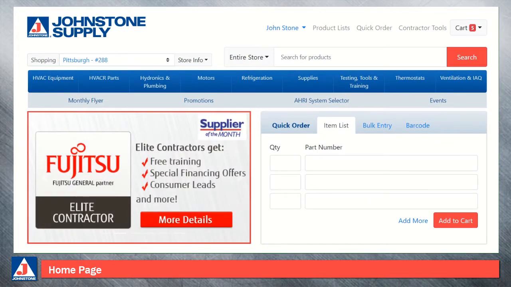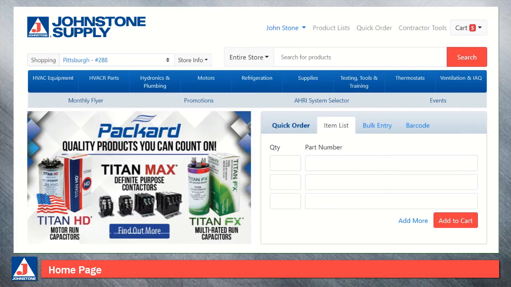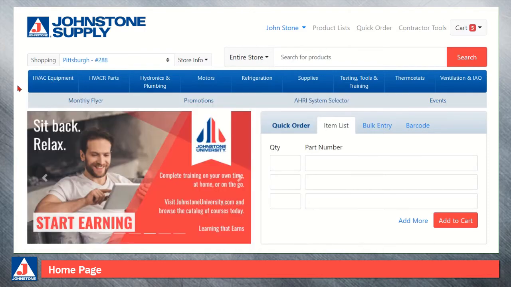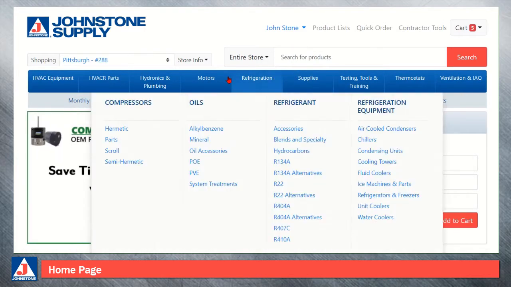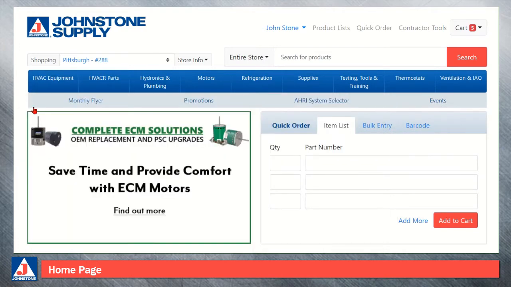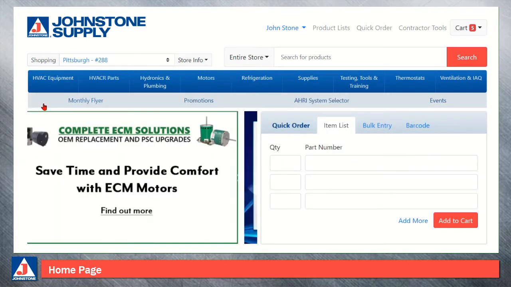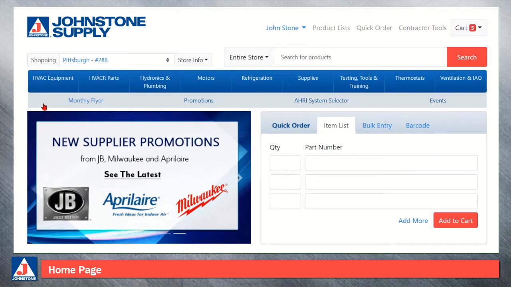Now that we've logged into the site, there's a few areas of our homepage I just want to point out. So first of all is the search bar. This is obviously how you're going to look up products. We also have our categories listed in this blue section, and that's how you're going to browse. Beneath that is what we call the gray bar. It has our local links on it.